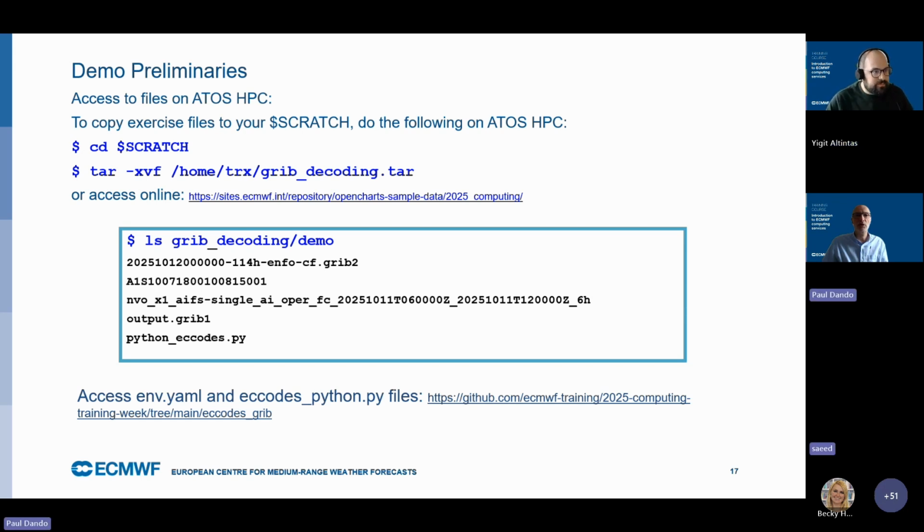So if you want to follow it yourself, you can get a copy of this tarball and untar it into your Scratch or your home directory on the Atos HPC, and then you can follow the demo yourself and try it in real time if you want. And this will also provide the data you need for the practical sessions later. So you'll have all of that in one go. And maybe I stop sharing now, and then you can take over.